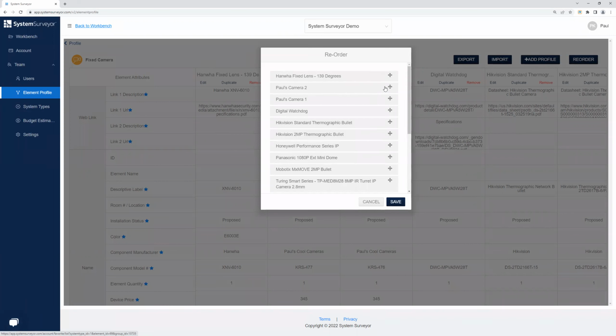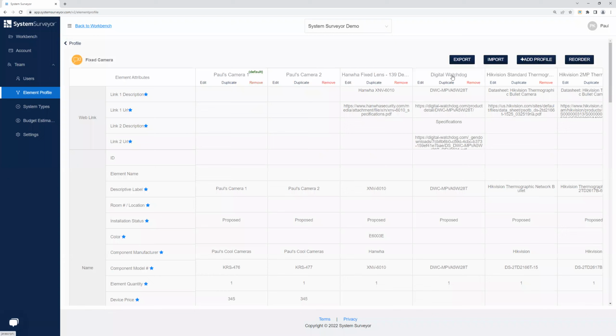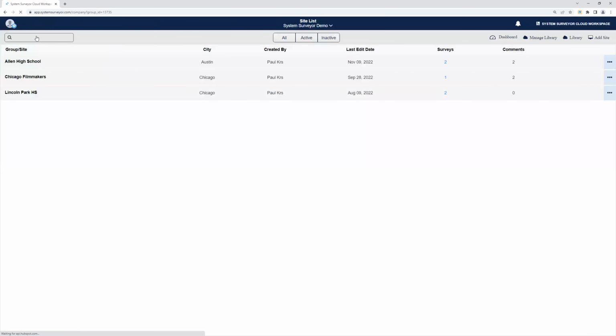So I'd have to get back to you on that. That's a really good question. I'll have to investigate that too. But you have the reorder option. So if you wanted Paul's cameras to be above all else, you can do a reorder there and save it, and it'll show up in that order. So let's go ahead, and I think everything looks good here. Let's go back out to our survey here.